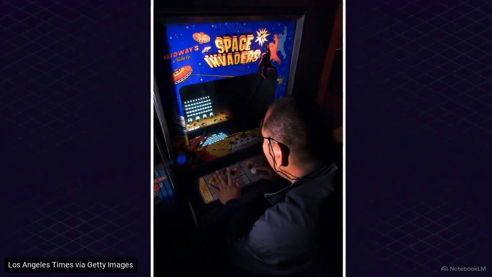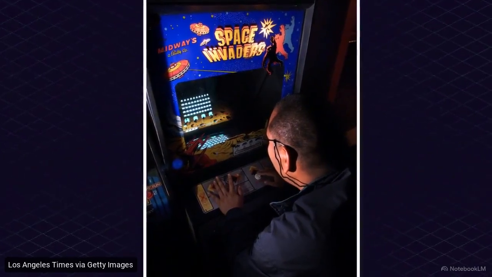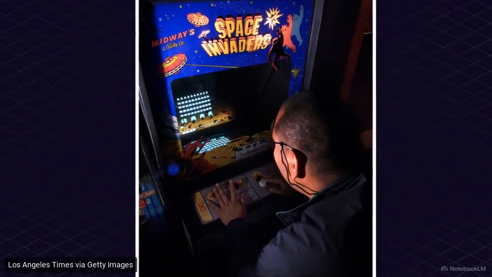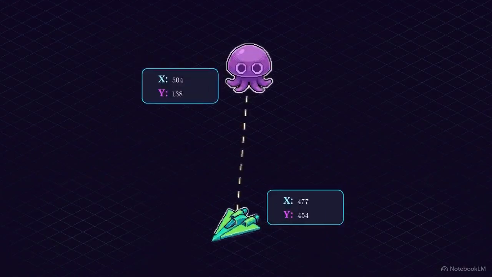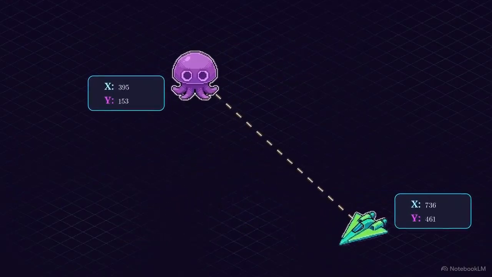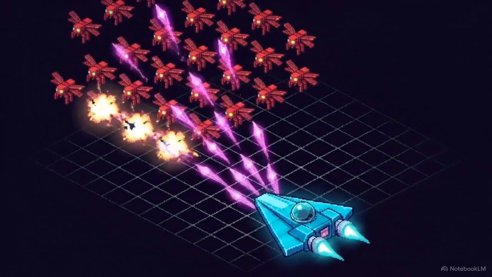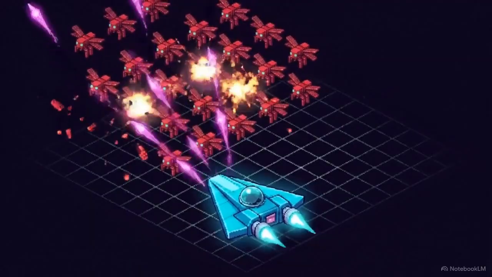Think about standing in a dark arcade, illuminated only by the glow of the screen as a wave of alien ships marches downward. That tension is built on incredibly simple math. We are going to capture that exact feeling by building Neon Skies.